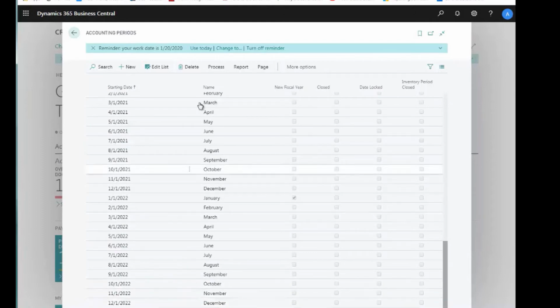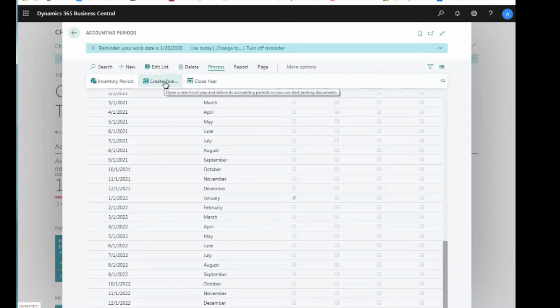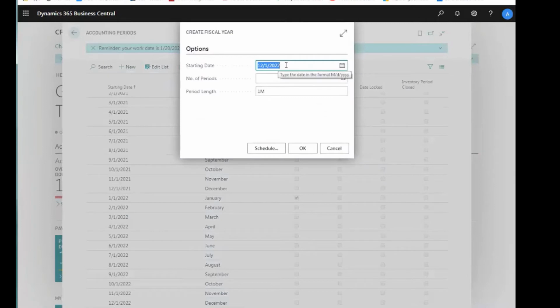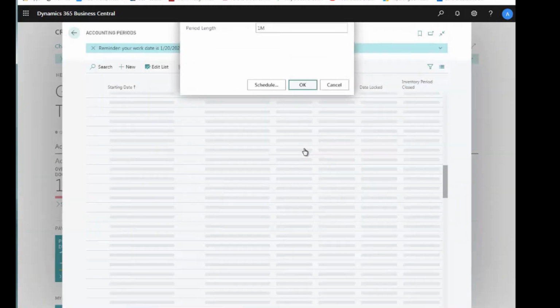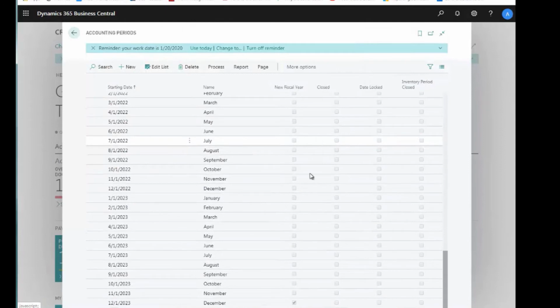But if I want to create a new year here, I simply go to Process, Create Year. It defaults to the correct date that we have here. I'm going to put in the number of periods, 12, because I'm going to create a whole new year, and I'm going to do it monthly, so I have 1M in here. I click OK. The program goes out and now creates new dates up through 12/1 of 23. So we can see that the program actually just started and filled in where we were and moved these through for another 12-month period.